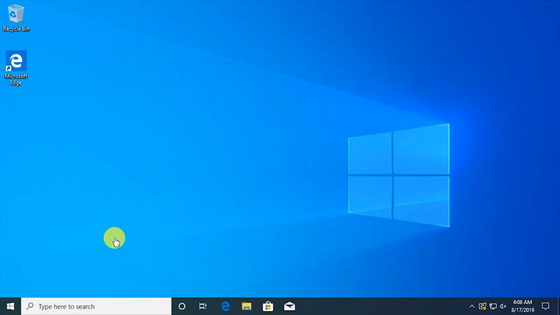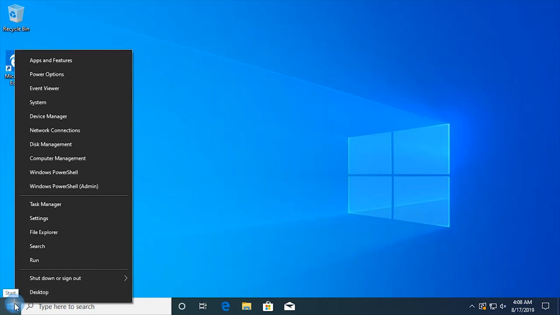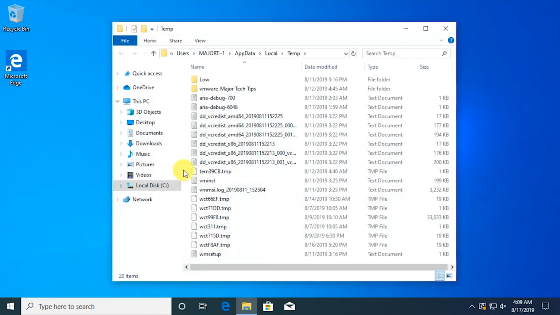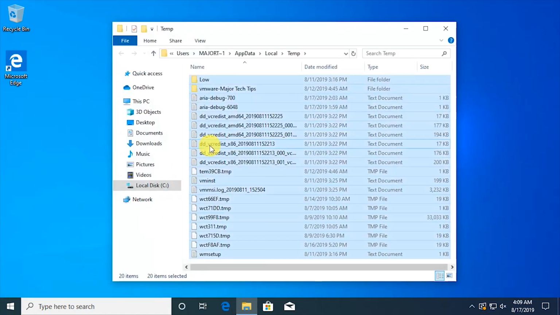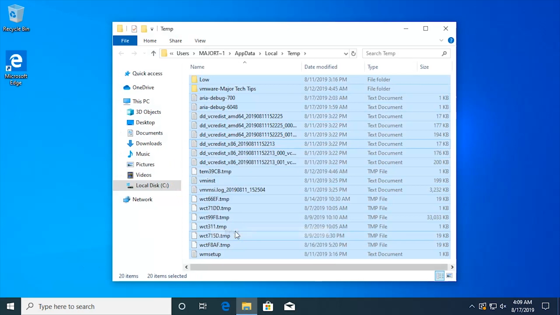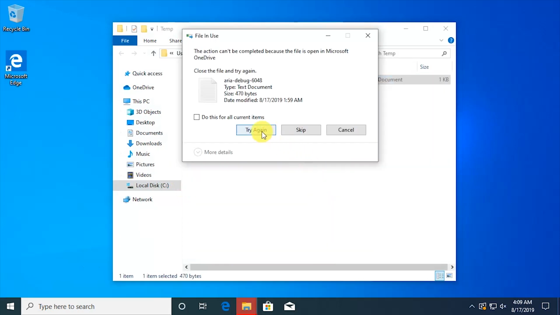Now let's delete temporary files. Open run and type %temp% and hit OK. Then select everything and delete. Skip the items that can't be deleted.